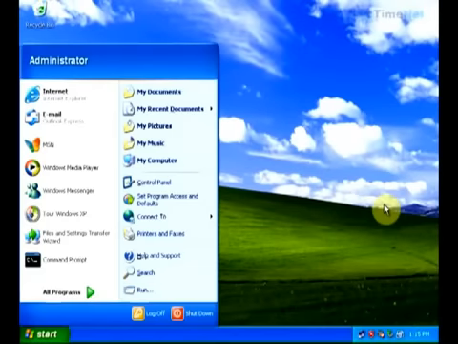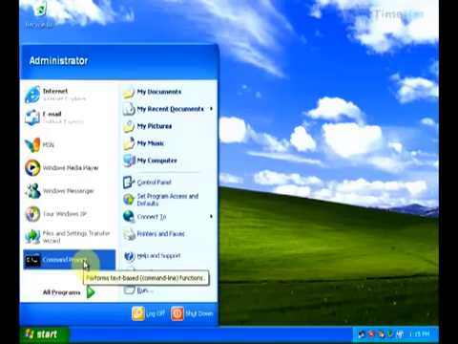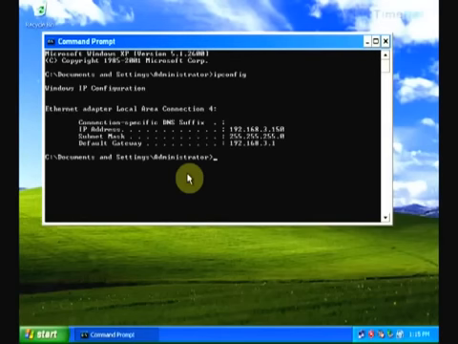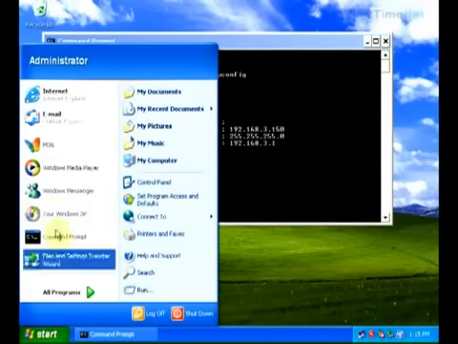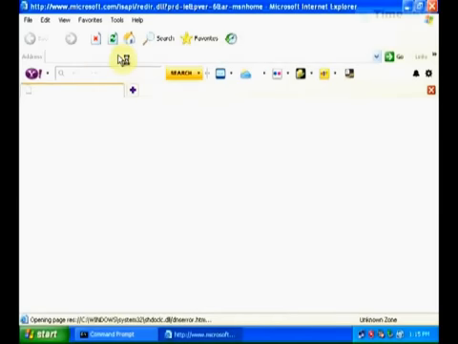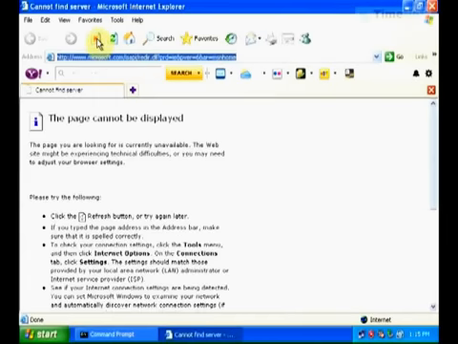I am now connected to a Windows XP machine in the branch office. I will show you the IP address of the PC using the ipconfig command. You can see that it is 192.168.3.150, which is the LAN range of the branch office. I will now open up an Internet Explorer window and type in the address of my email server's web page.